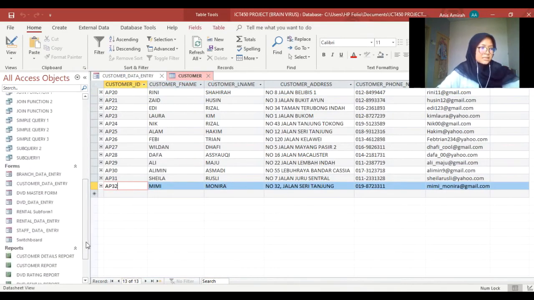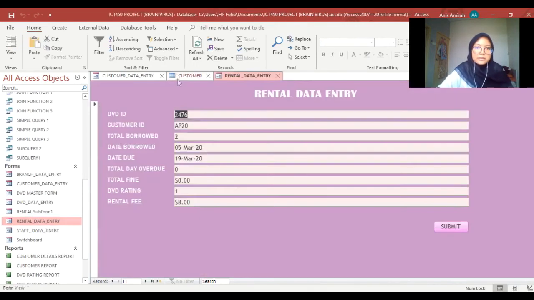And lastly is table rental. So rental data entry. The DVD ID will be 2533. Customer ID is AP23, and the total borrow is 1. Date borrow 1st April 2020. Okay, and then date due will be 14 April 20. Oopsie, 2020. Okay, and then total date overdue, let's say 2, so the fine will be 2 ringgit.